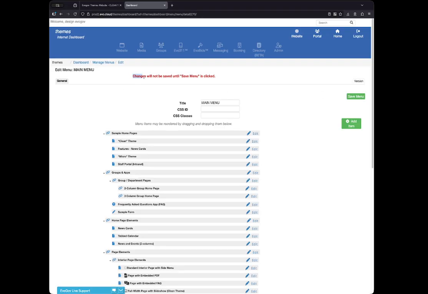And there's some red text up here that says changes won't be saved until save menu is clicked. Okay. So here we see that link that we had placed in here. Actually, it's this one, features news cards. And I'm going to delete that and start over again. Let's put that news cards page in here in one step.